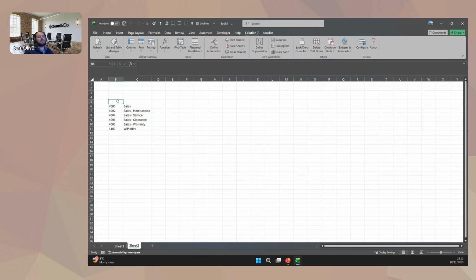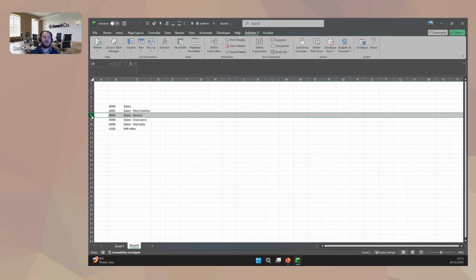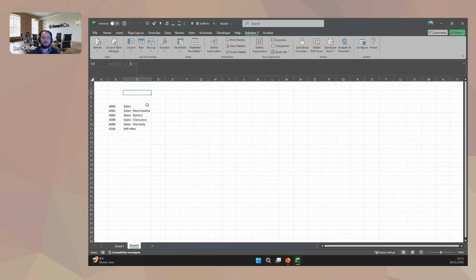And the great thing about these lists is they are connected to NetSuite. So if I was to add in a new account code now, say account 4005, rather than me having to go into all of my templates and add that new account in, I can simply refresh in the top left and any new account code will be added to this list.